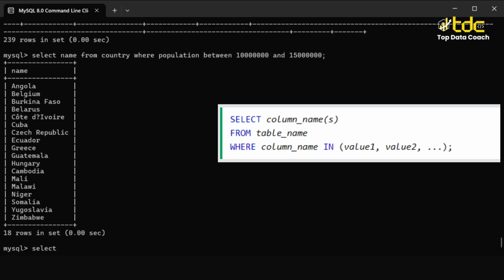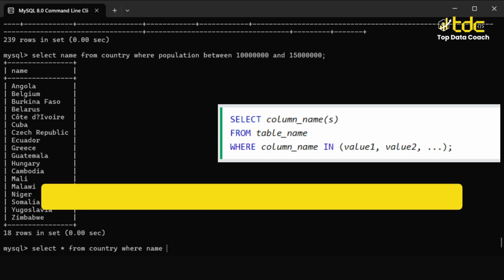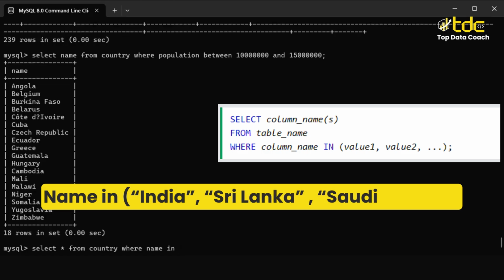Select star, as I want all the details, I'm using star here, from country where the conditions are on name of the country. So the field name here will be name, IN operator, and as shown in the syntax, I have to use round brackets to enclose the values. Now, as the name is a text value, I have to enclose the values within double quotes.